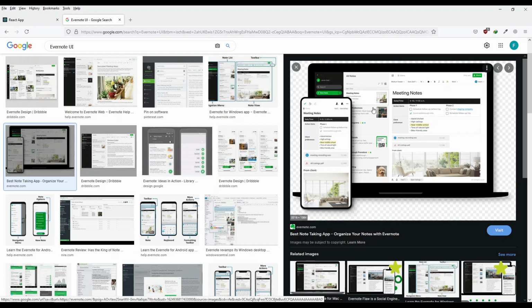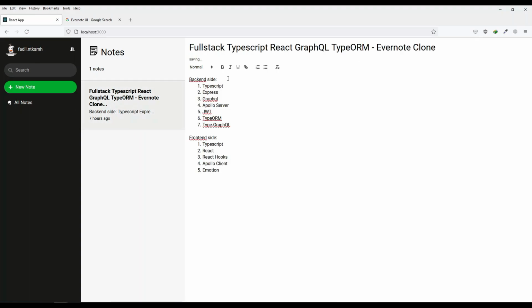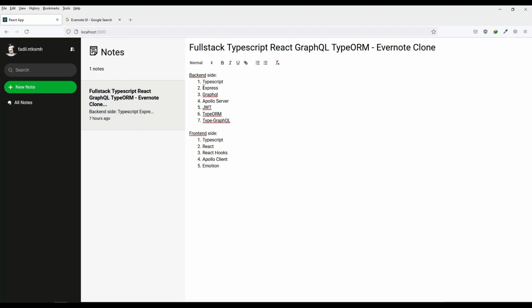We follow this as a reference, and let's see the technologies we're going to use in this project. On the backend side, we use TypeScript, Express, GraphQL, Apollo Server, JWT for authentication, TypeORM, and TypeGraphQL. Shout out to Ben Awad. We will follow his tutorial on how to implement JWT. You guys can check him out. I learned a lot from him.